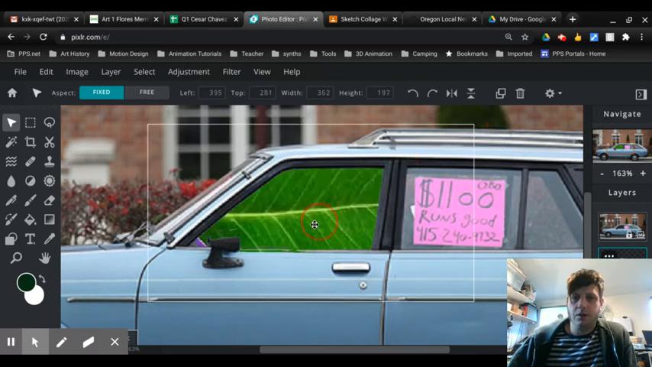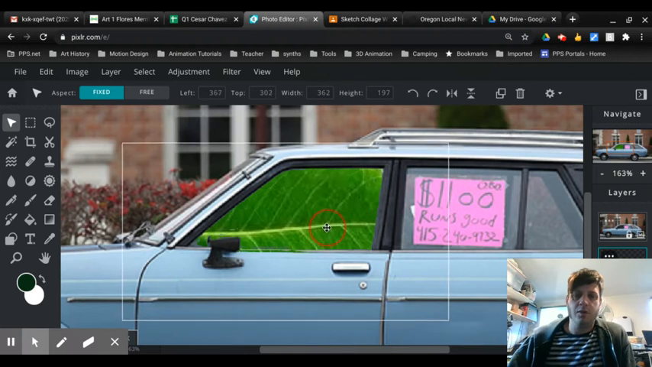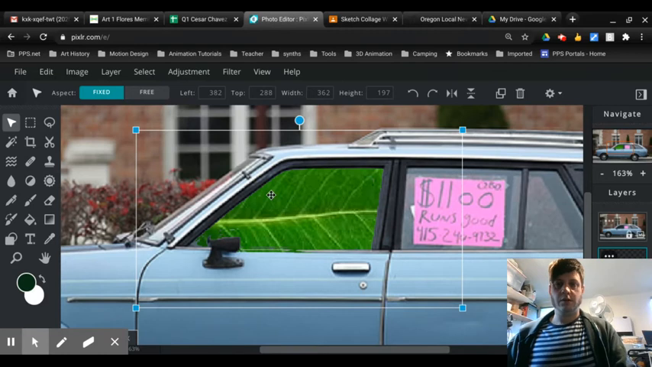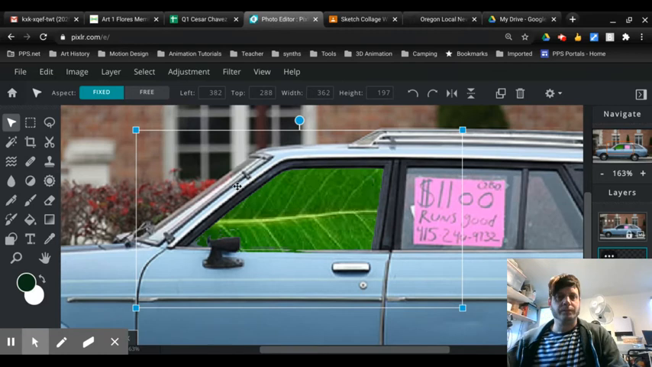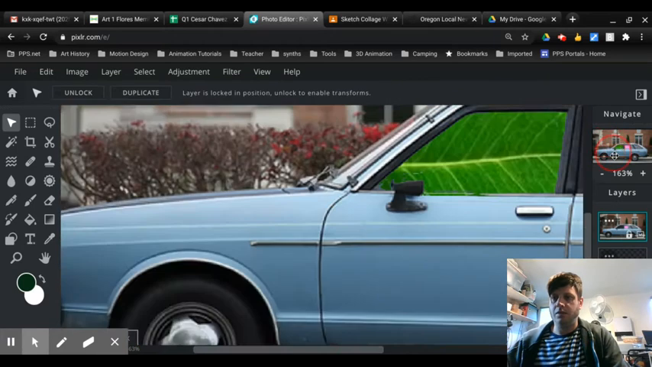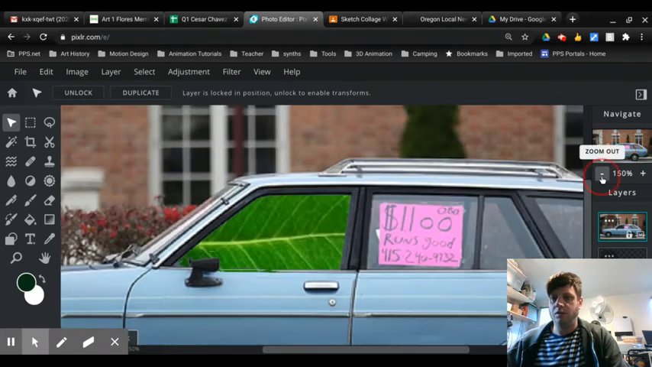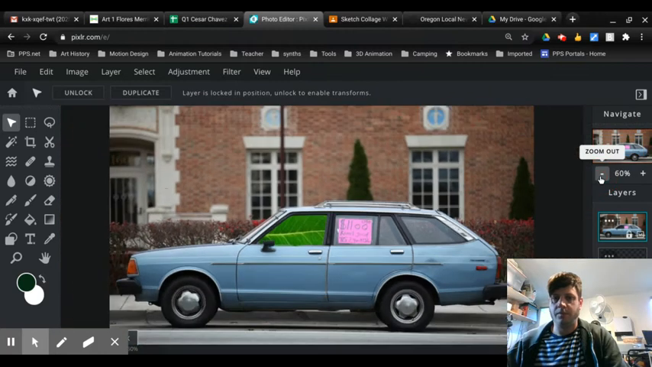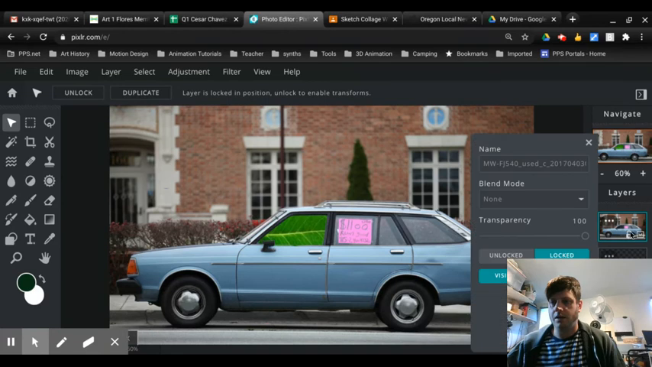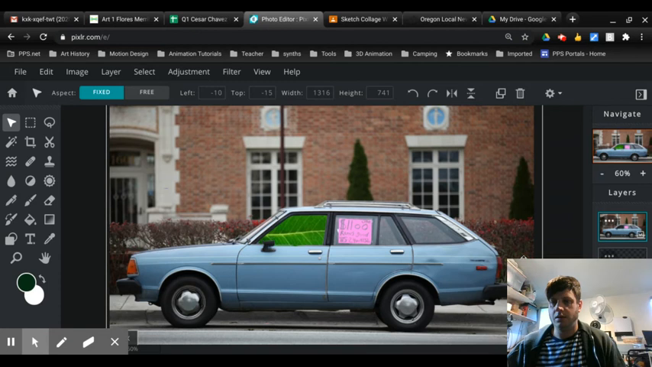And I can stretch this out. For whatever reason, I want to have this leaf texture inside the window. There we go. And we can zoom out. You can navigate your image over here. You can zoom out too. Cool. So yeah, now if I wanted to further edit this car, I could unlock it, and hit, whoa, not delete, unlock.